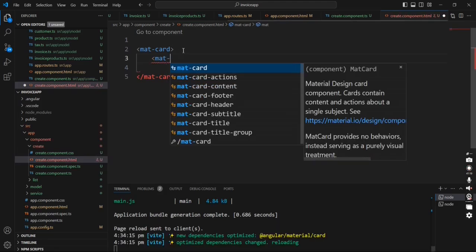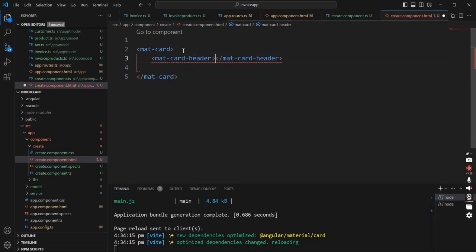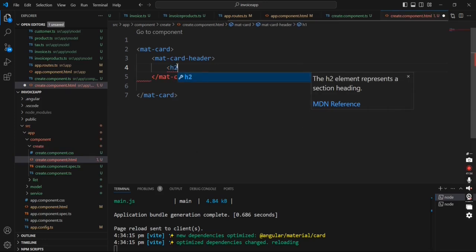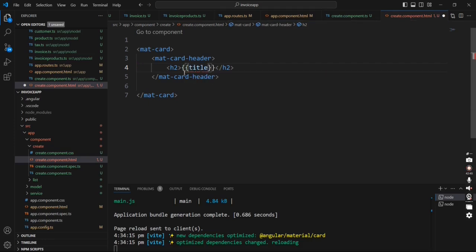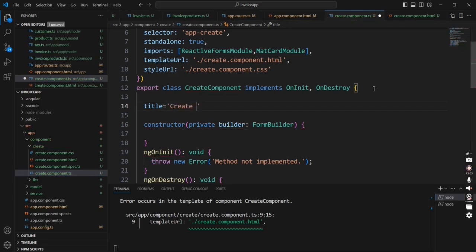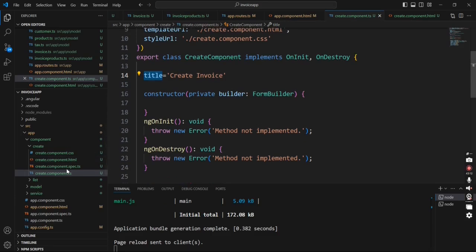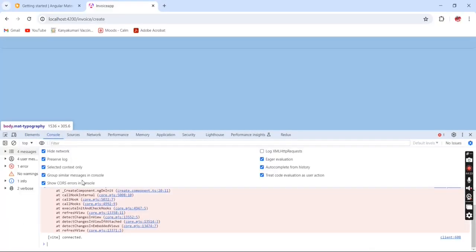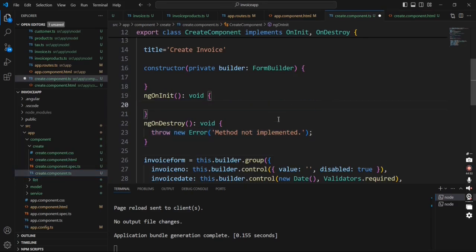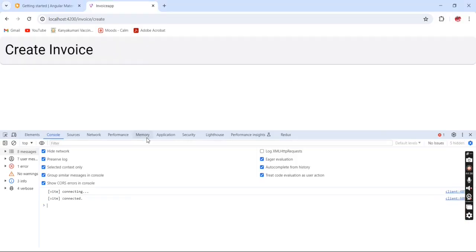And in this card, we can include the mat-card-header. Okay. And here we can have one title. We can use the interpolation. Okay. And providing one variable title. We can declare this one. I'm just providing create invoice. Okay. So if you look at the screen, you are seeing one error, method not implemented. Okay, it's actually coming from our TS file. Oh, okay, we can remove both. Okay, the text is coming.